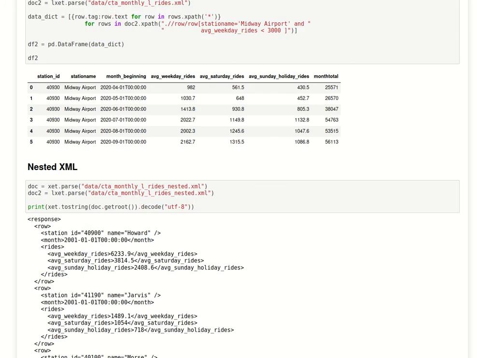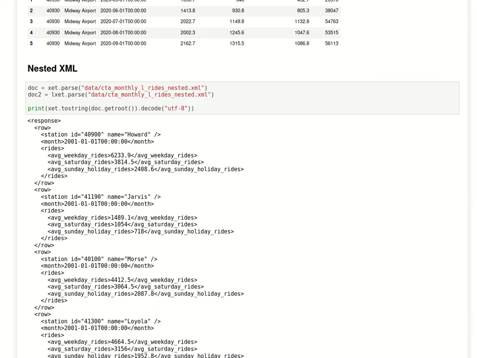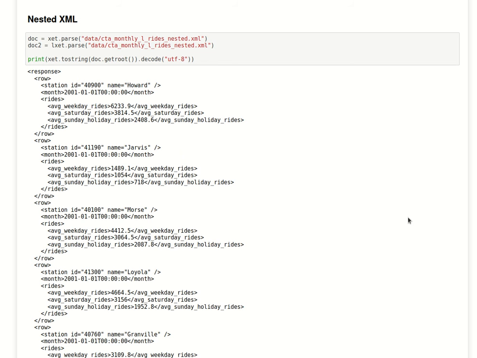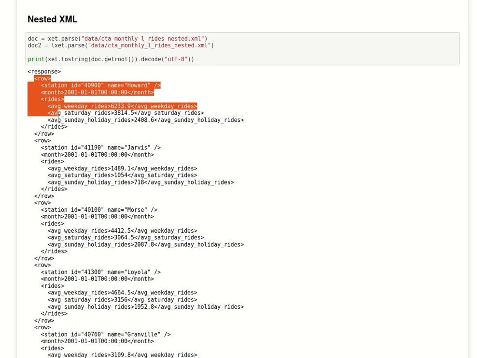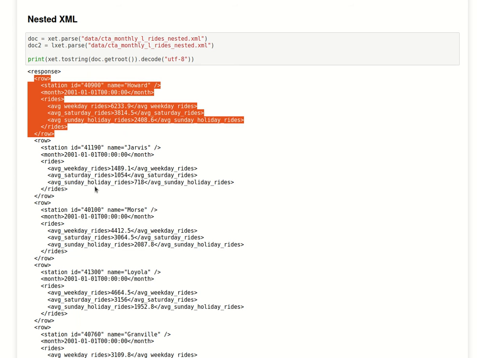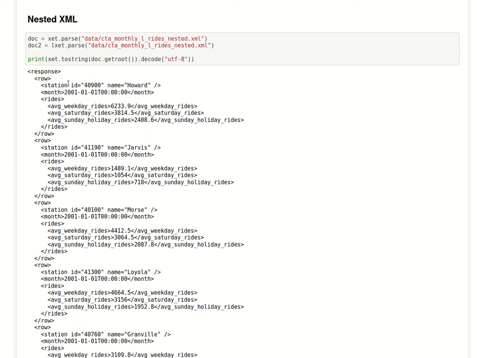So XPath can really allow the analyst to just extract the needed information for their purposes. As mentioned earlier, XML does not have a standard format. It can get really nested and dense. And this is just an example of that nested quality. We still have our rows that we want to migrate. However, now we have two levels that we have to incorporate.